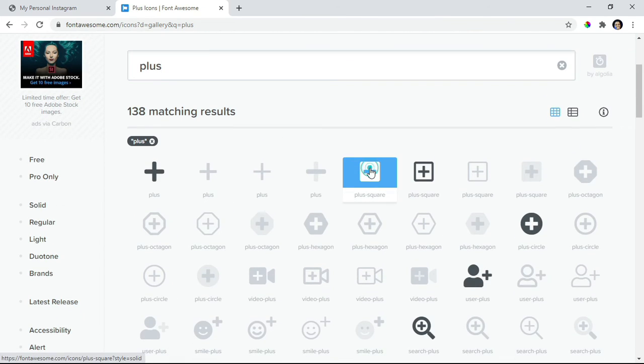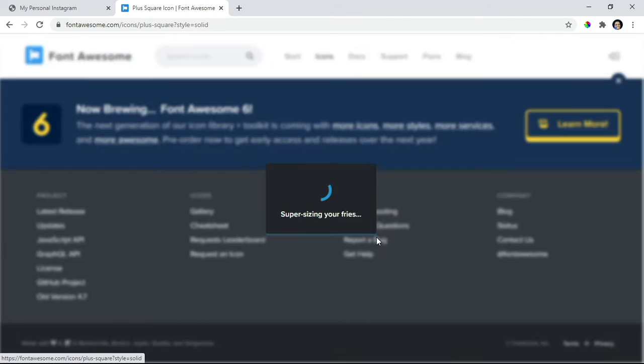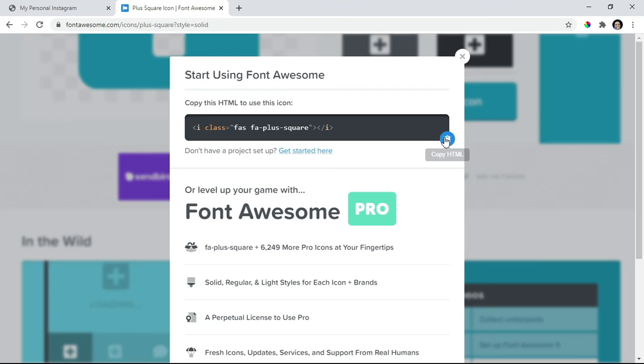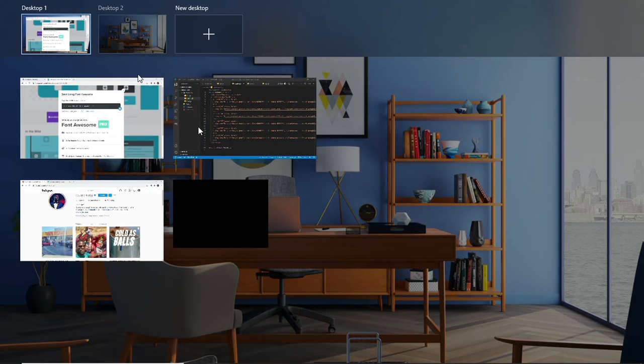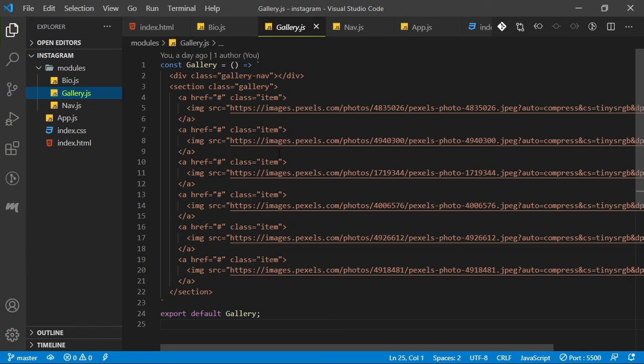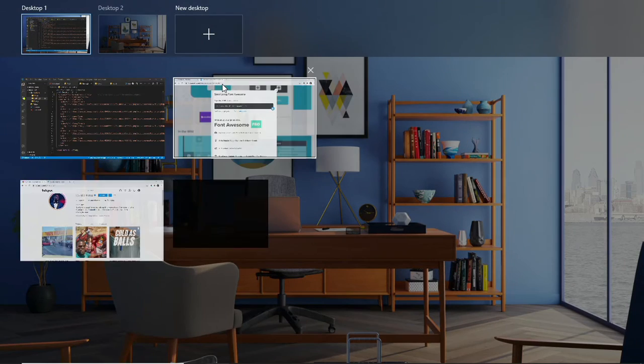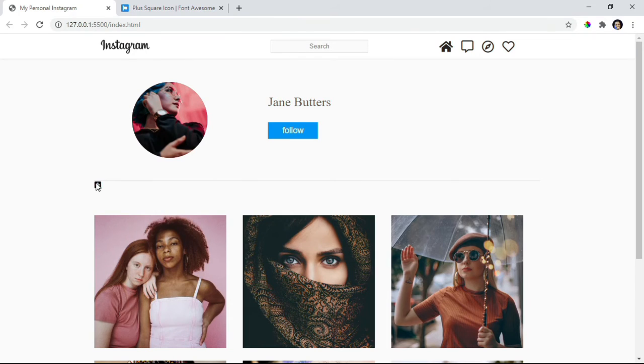Oh, all right, so we have this plus square. Then start using this icon. We'll copy that, and let's look at here. We have our gallery.js open, so we want to put it right before the gallery, and let's see what this looks like. Okay, so we have a plus button here.